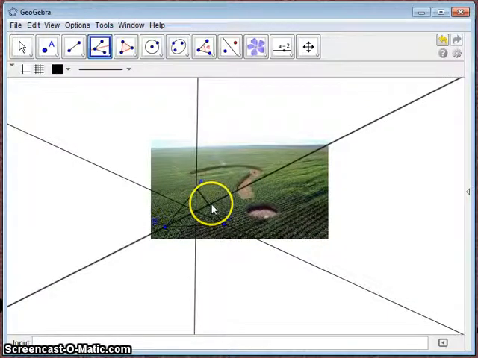So in other words, from this side of the triangle to here, it is the same distance as from here to there and from here to there. So this is the incenter.